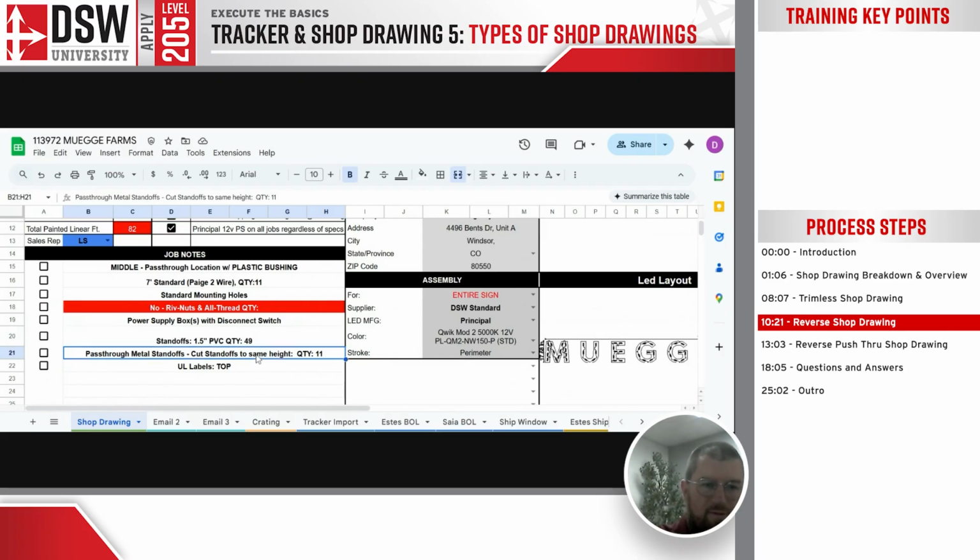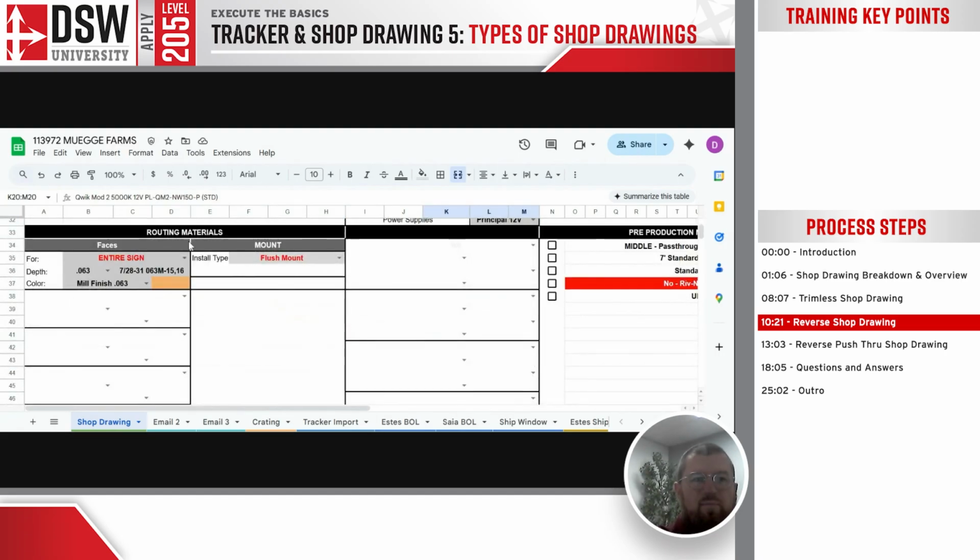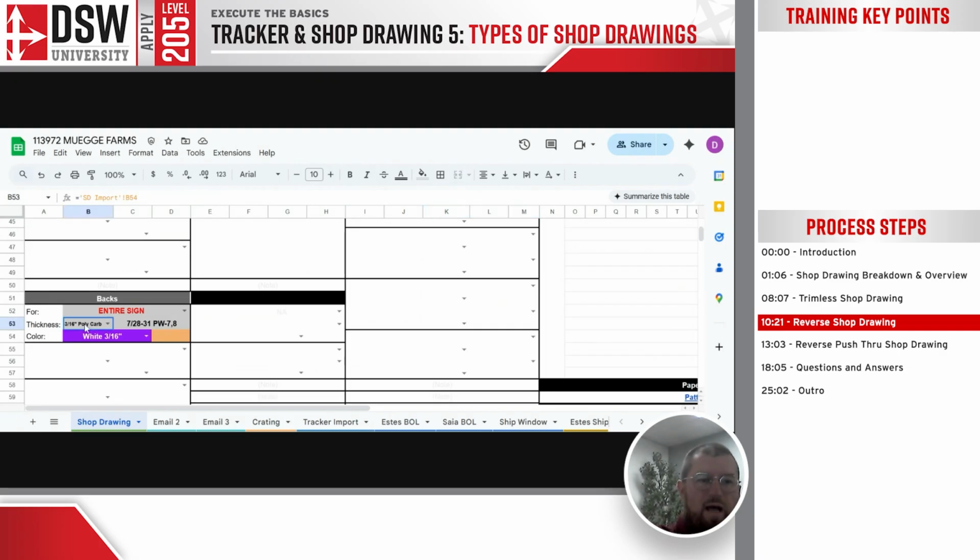There are 11 letters, and for reverse letters, for the electrical, they need a custom metal standoff. So there are 11 letters. So we'll have 11 metal standoffs and then 49 regular plastic standoffs. DaVinci prefers 5,000K LEDs. That's noted up here and here instead of our standard 71. But then going back to materials. So routing, you route the faces. The backs are polycarbonate instead of ACM. And typically we do white. So this is purple because it's different than what we normally do with ACM. So it's a polycarb back.